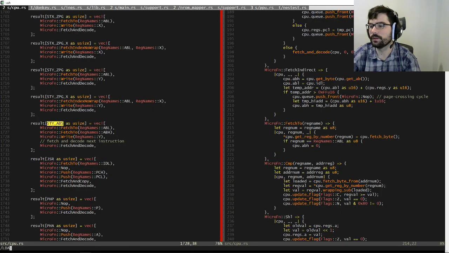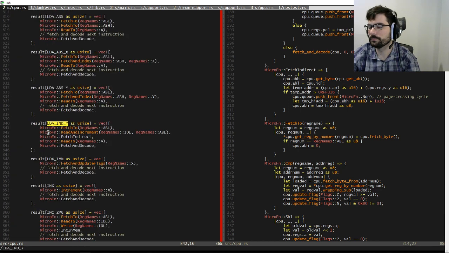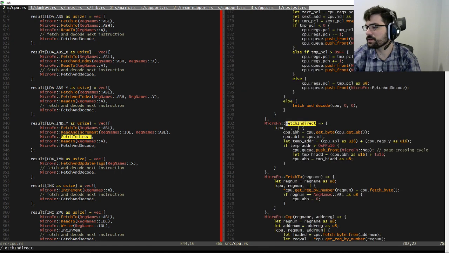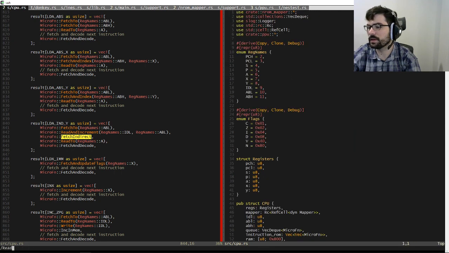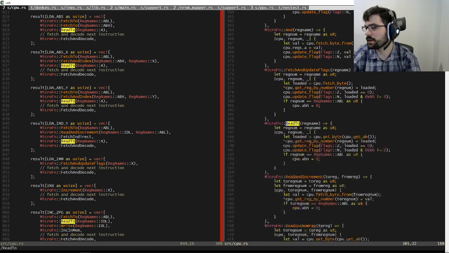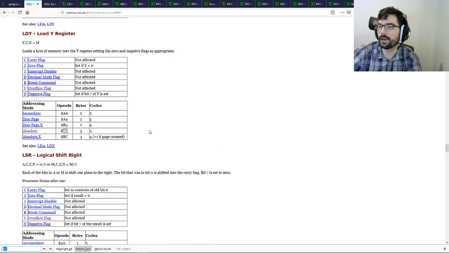Okay, so load A, indirect Y. Fetch 2, read an increment, fetch indirect, read 2. So does fetch indirect set flags? No. Does read and increment set flags? No. Does read 2 set flags? Yes, it does. Z and N. What flags are supposed to be modified by load Y? Z and N.